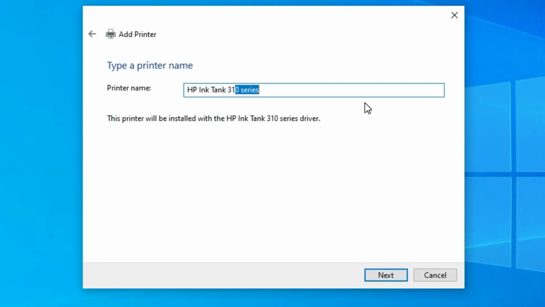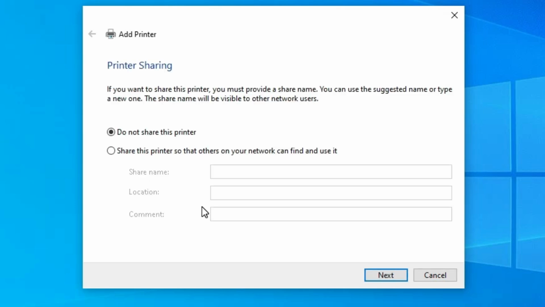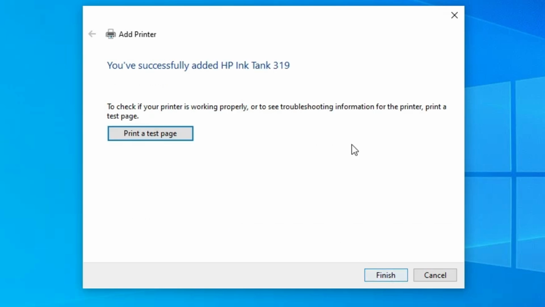Give any name that you like. I give HP Ink Tank 319. You are free to give any name that you like, and click on Next. It installs our printer in less than a few seconds, so be patient and wait. After that, here we find two options. If you want to share on a network, choose the last option. I don't, so I select Do not share this printer. Click on Next. If you want to print a test page, click on Print a test page, or click on Finish.